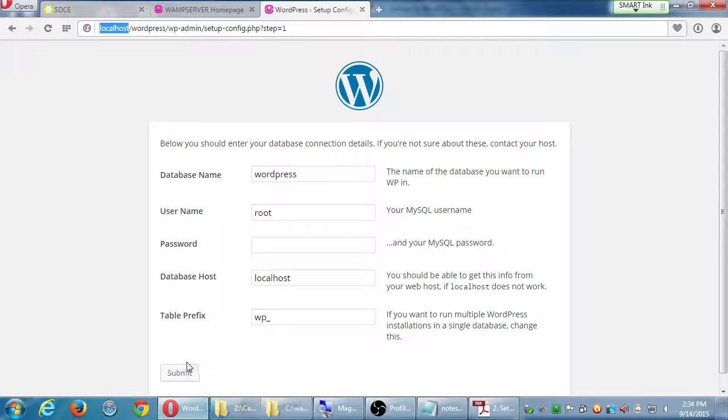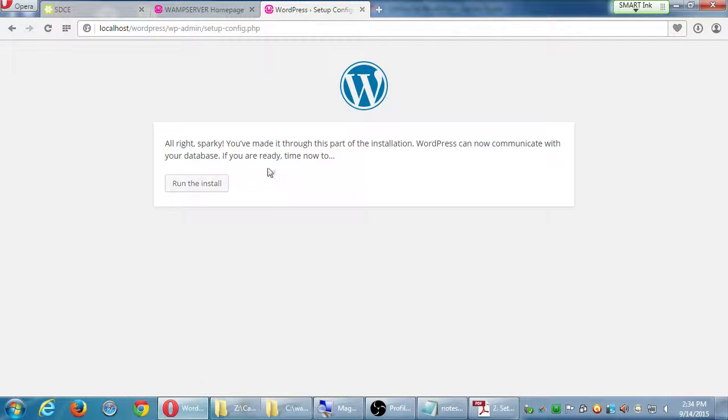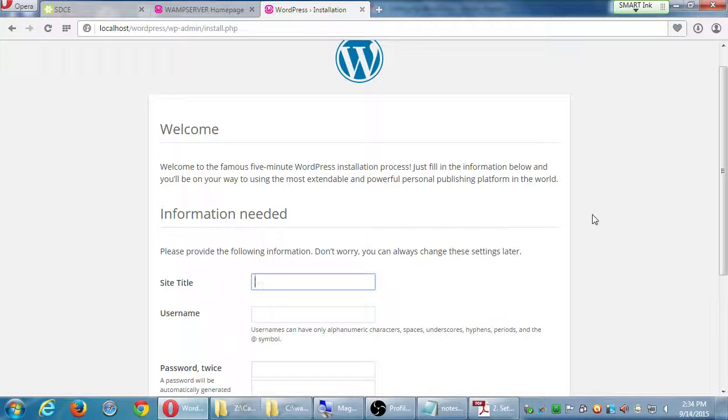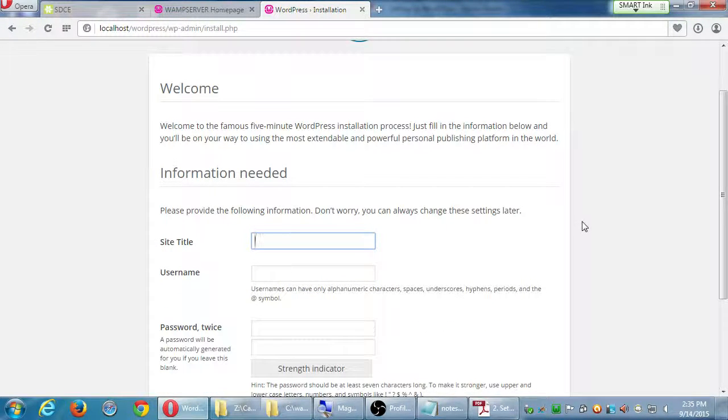So click Submit. Those of you that need a little help, let me do one or two more steps, then I'll catch you up. I think we're all pretty much on track, but I'll help everyone in just a moment. Submit. It says, all right, Sparky, you've made it through this part. Run the install. The part a moment ago was to connect the software to the database. Next comes the part of actually customizing this brand new empty WordPress site. Questions? Did you already try to set up this WordPress before we did it together? Okay, I'll help you in just one moment.